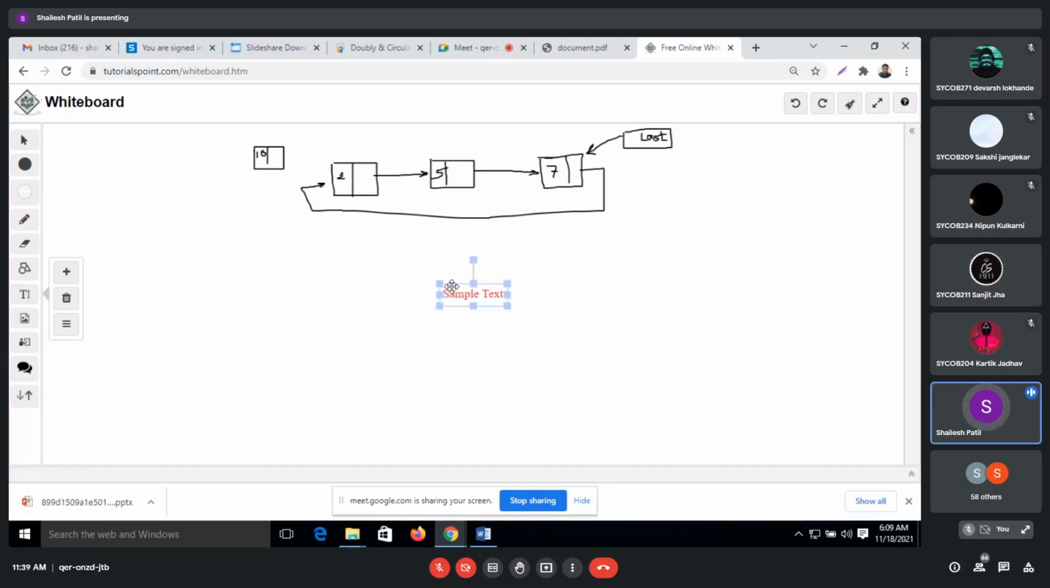Okay, so now I already told you there is no head here. We'll have only the last pointer. So what can we do? Last is pointing to 7. So what can we do? This new node's next is equal to last next, and then last next is equal to new node.